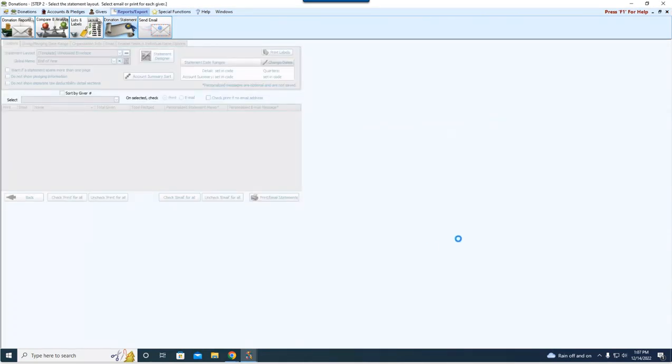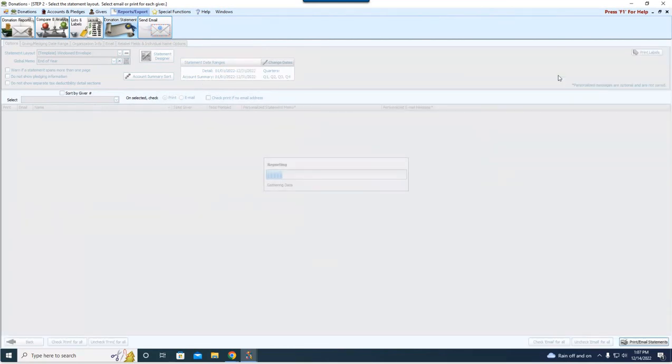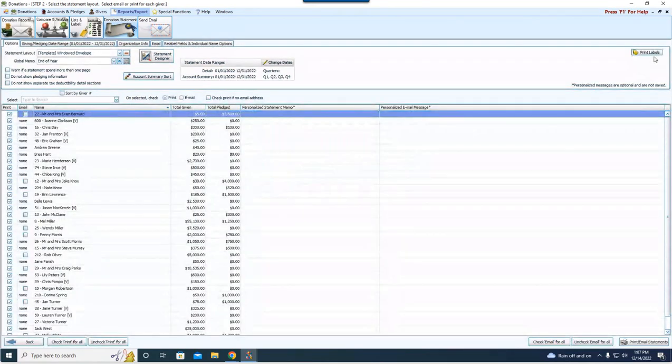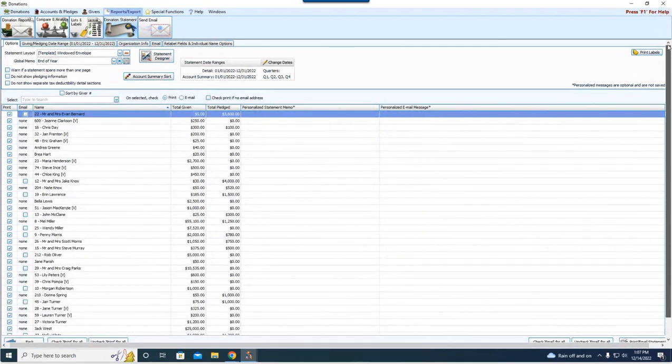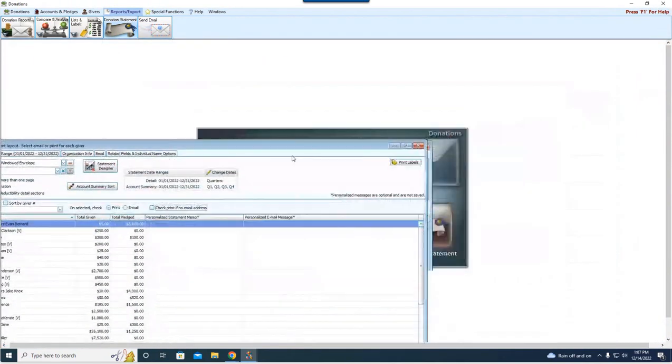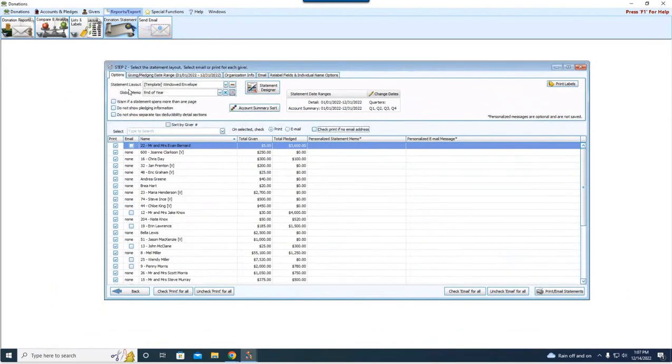So on step 2, we have a couple things going on that we're going to need to address. The first thing is going to be, let me make this screen a little bit smaller. It's so huge. First, we're going to have to decide the statement layout. So this is going to be what someone's donation statement is going to look like. When you're emailing donation statements, it's going to take their donation statement and create a PDF of it and then use that PDF as an attachment to the actual email someone is going to receive. Okay, so make sure the statement layout is what you want.